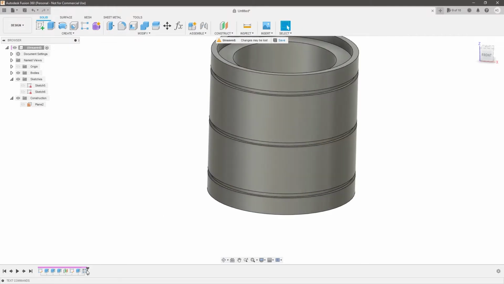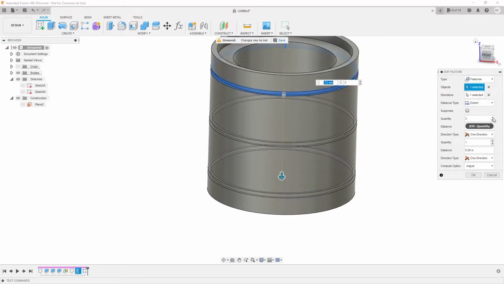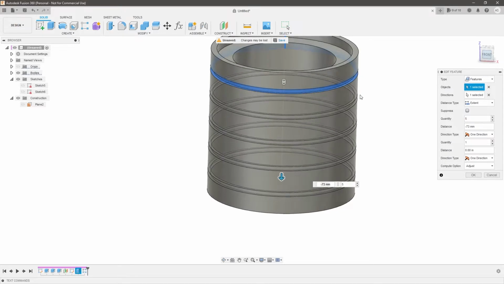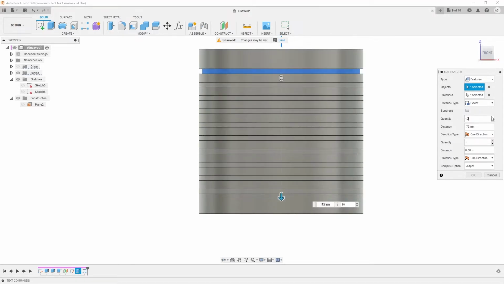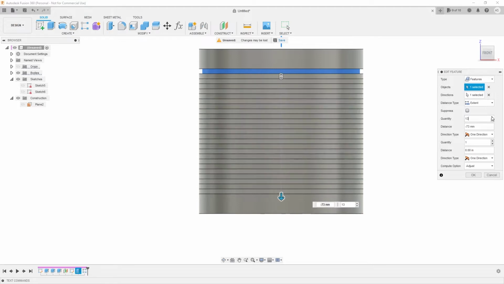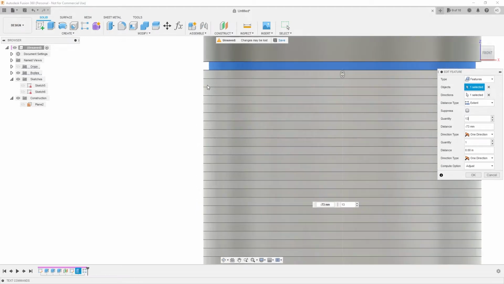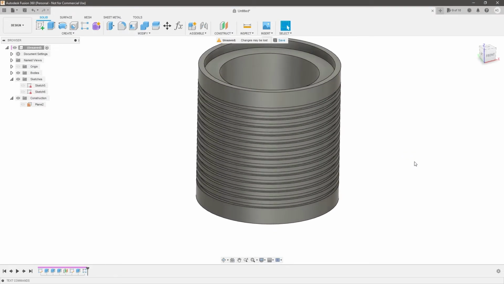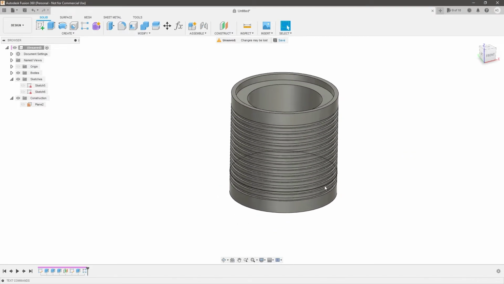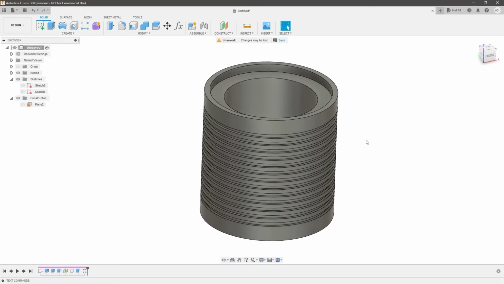Okay, so now we can come back in and update the quantity of the ridges until they look roughly equal to each other. Let's keep going. Almost there. That looks pretty good. So those look roughly equal to each other. Hit OK. And there we go. So now we've got those ridges or fins, whatever you want to call them. They kind of look like a heat sink.